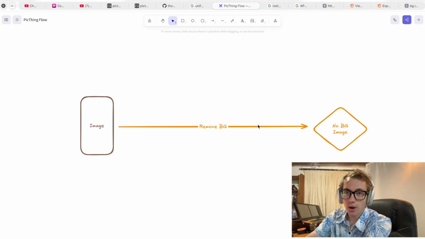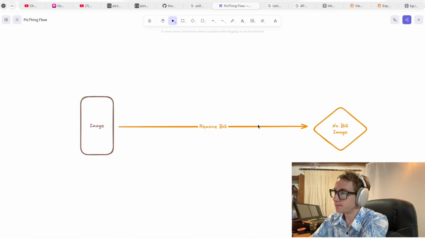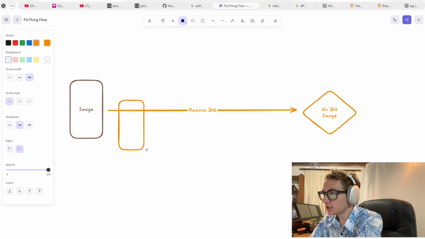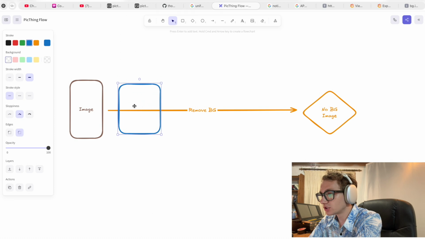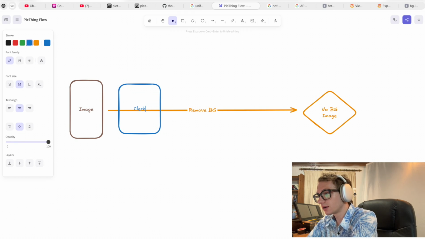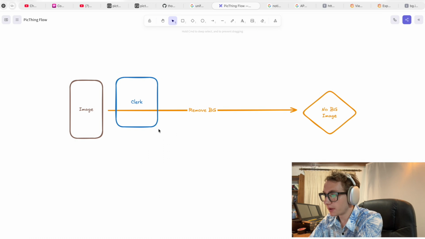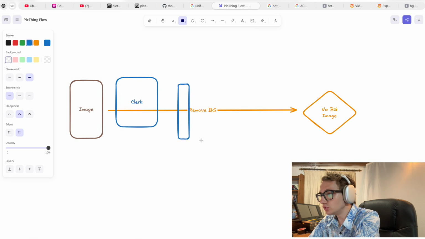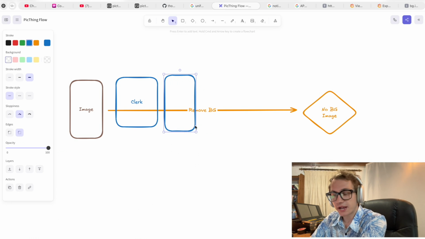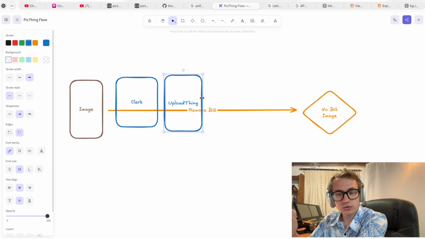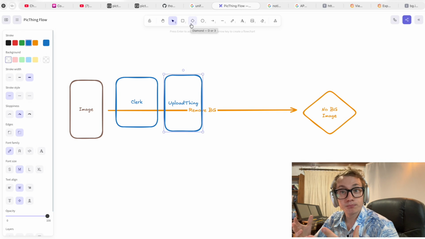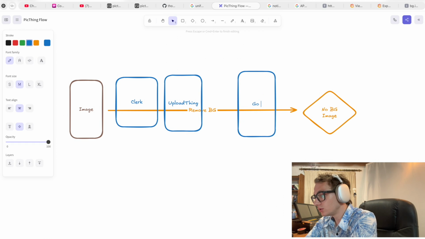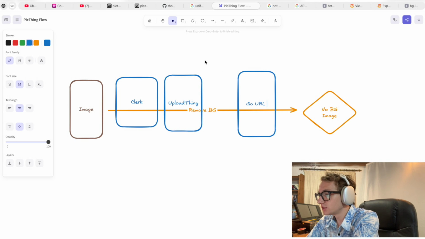So this is the pipeline. You upload the image, you get the no background image back, right? Okay. So what are the steps that take place during this process? At some point during this process, there is some auth, which is done by Clerk. Clerk handles the auth for PicThing, so we're going to need to integrate with that. We are then going to need to use UploadThing. UploadThing, also made by Theo, is what they use to upload the image. Once it's been uploaded, it does all the background removal stuff, and then what we essentially have to do is go to a URL to download the image. Those are the 3 steps.